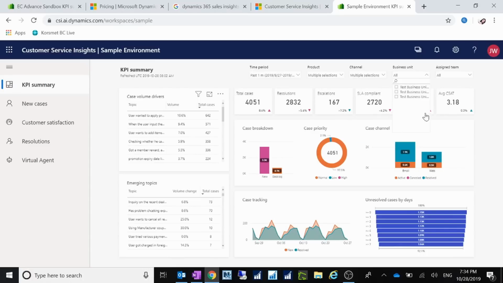Then you select your business unit, and you can select the assigned team if you have different teams, and the data will change. In case tracking, you can see if there are any new cases or resolved cases. You can see the comparison of new and resolved cases by day. Then you can see the trend by day 1, day 2, day 3 for the unresolved cases. It seems like it's decreasing, so that's good.